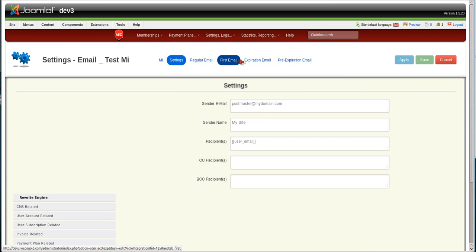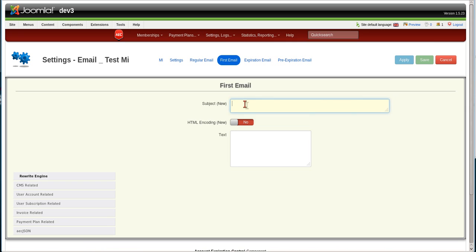Now, there are actually 4 tabs on the email micro integration in AEC. One is regular email, first email, expiration email, and pre-expiration email. First email is the email that they get whenever they subscribe to this plan for the very first time. So this is the first time email for this plan.